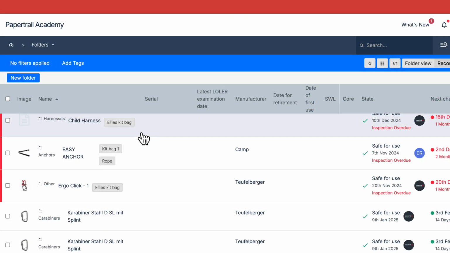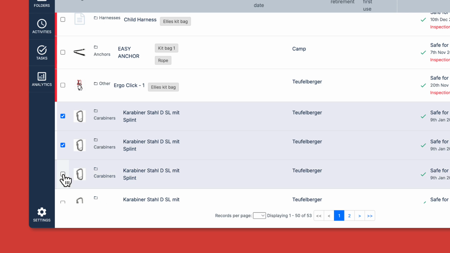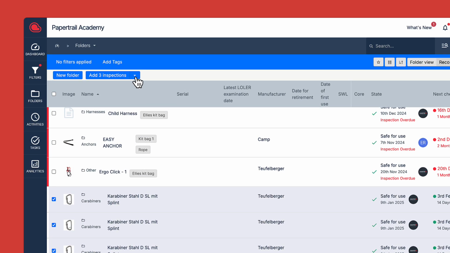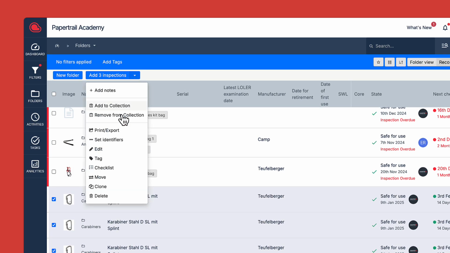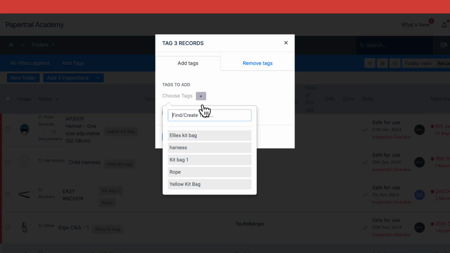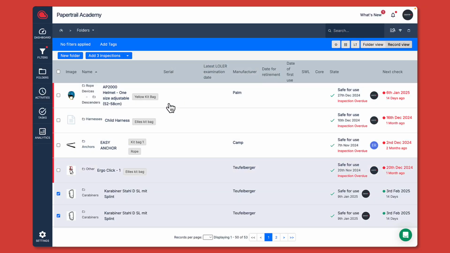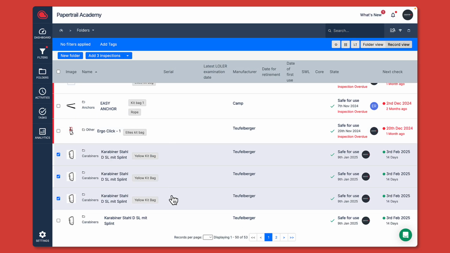To add a tag to multiple different records, select the records you want to tag, click on the down arrow at this button here, and then tag. Again, you'll have the same options to choose ones you currently have or to create a new one. I'm going to use the one I already have. Click Save, and those 3 records have been tagged with the same tag.